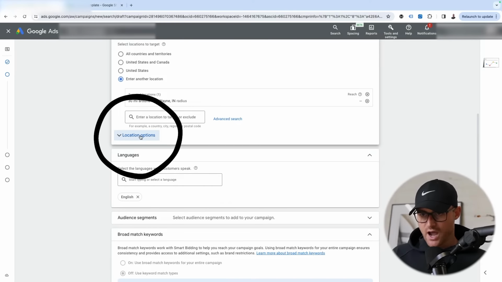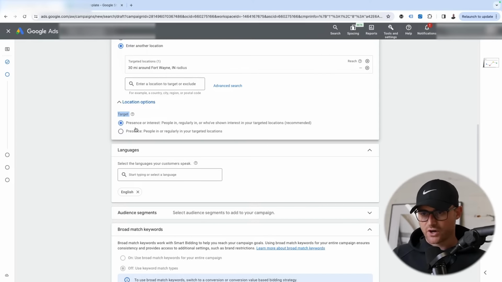So this location options. Here we've got target, right? It auto sets you to presence or interest: people regularly in or who have shown interest in your targeted location. You'll notice Google hits recommended. Then you've got presence, people in or regularly in your targeted locations. The key difference here is the terms, or who have shown interest in your targeted locations. I do not like this setting in most cases. So for this campaign, I am flicking it over to people in or regularly in your targeted locations.